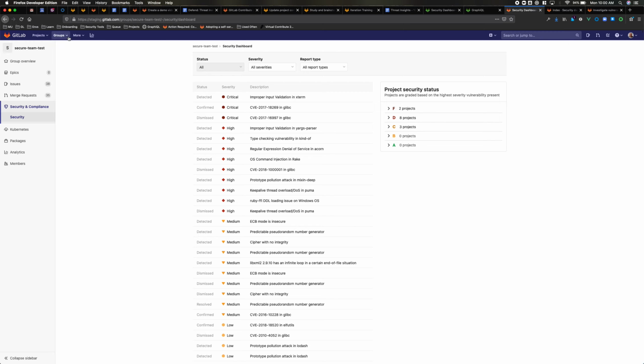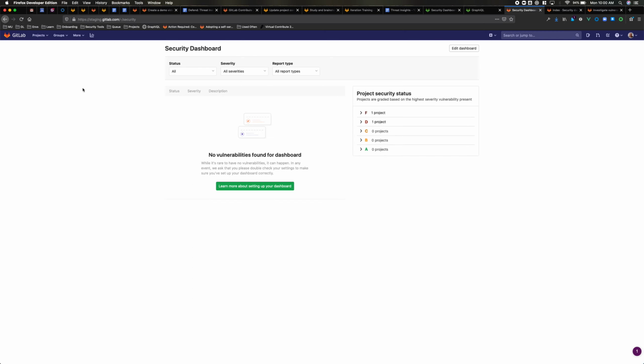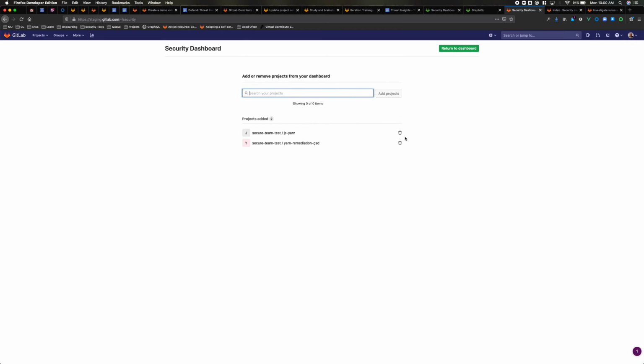And then the third and final security dashboard is the instance security dashboard. So that means it has access to every project and every group. There are no listed vulnerabilities here initially. That is because we have not selected any projects that have vulnerabilities. So the instance can be very large. We want you to be able to choose which projects are showing here.